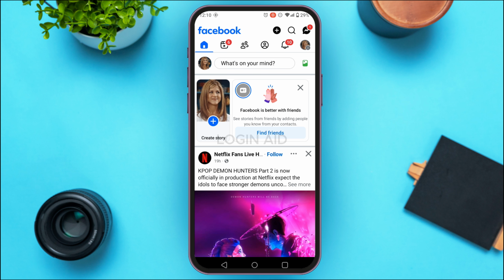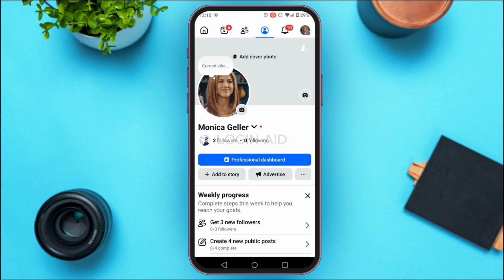For that, what you have to do is simply go to your profile. Tap on the profile icon that you can see right over here on your screen. Now you can see over here, you'll be led to your profile. You'll be able to find various options over here. Tap on the three dots that you can see right over here on your screen.